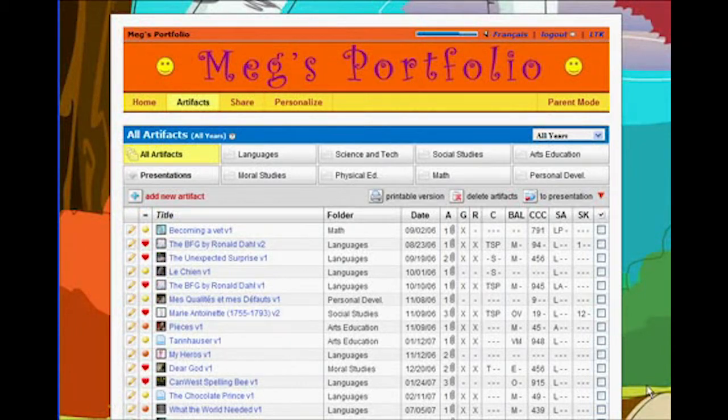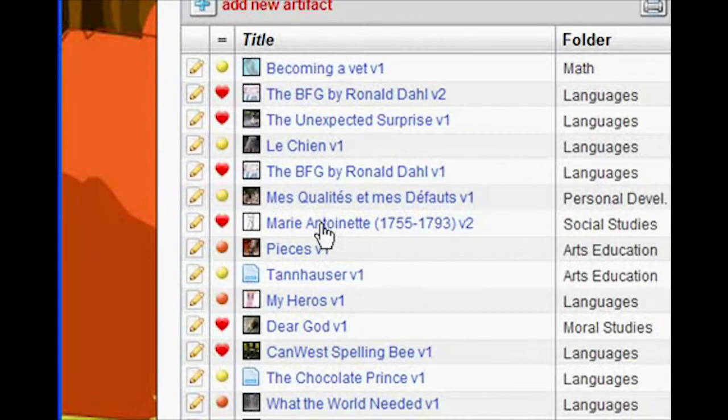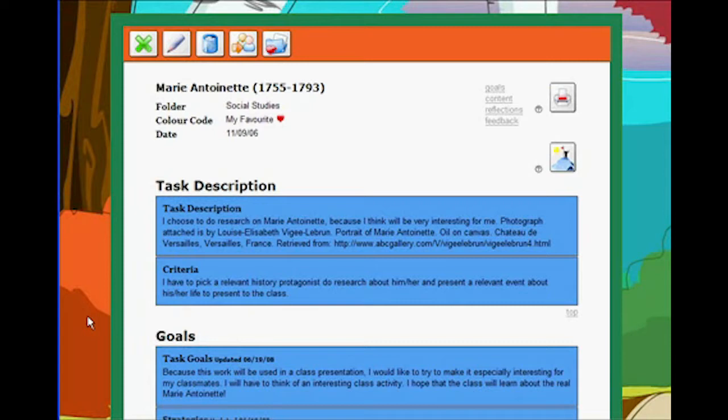The plan for this chapter will be to learn about viewing and editing items in ePEARL. Let's get started. This artifact, Marie Antoinette, was developed for social studies. The View screen shows the entry in read-only format.